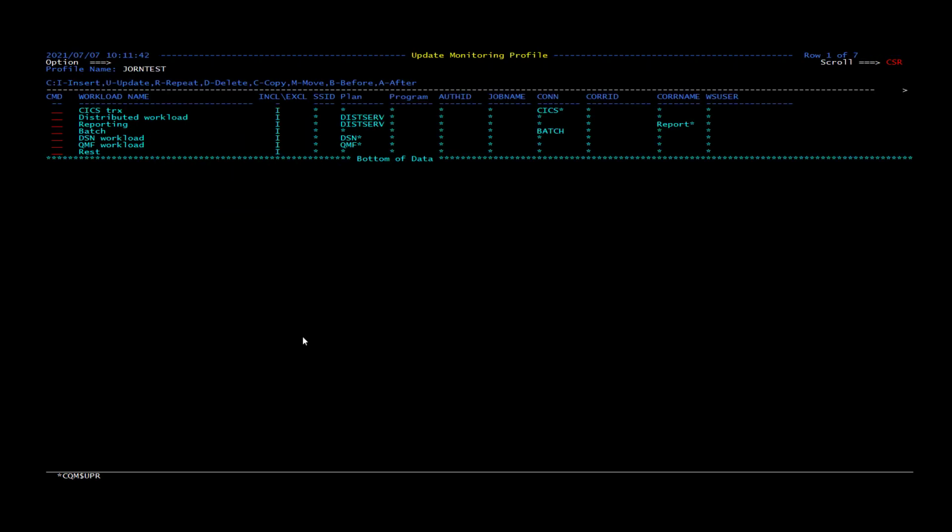So I've navigated back to my monitoring profile. As you can see, I have 7 workloads. And the idea here is for each of these types of workload, I will have different thresholds for my exceptions and alerts. For instance, for my CICS transactional workload, the thresholds for exception will be much lower than the thresholds for my reporting workload or my QMF workload, because you would expect to have long-running SQL statements for those types of workloads.